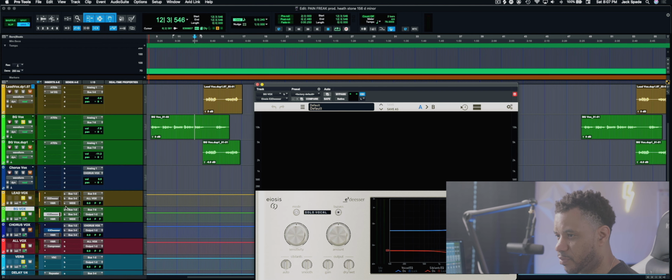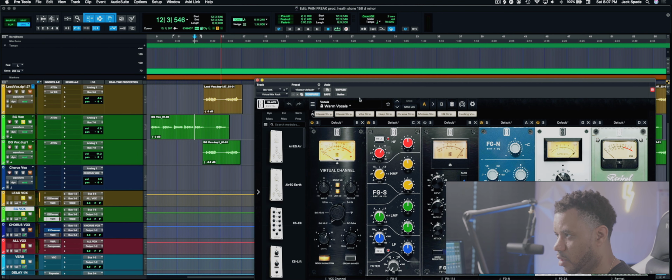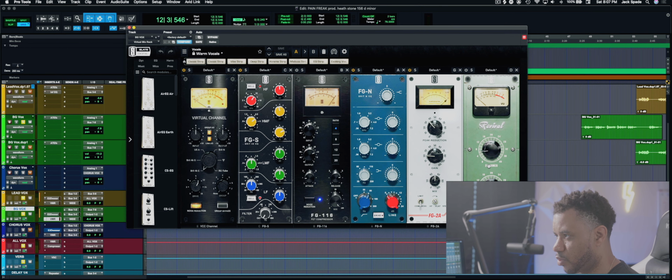So I basically have pretty much the same thing on this one. So it's pretty much the same. I might turn this reverb on again here.